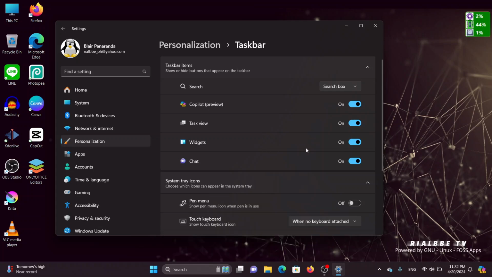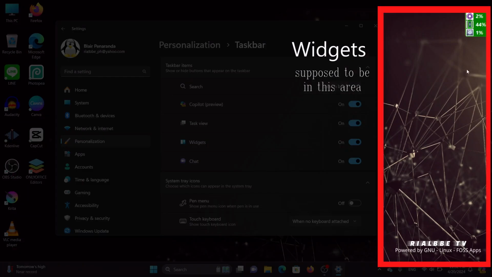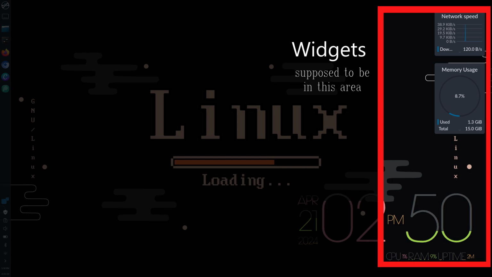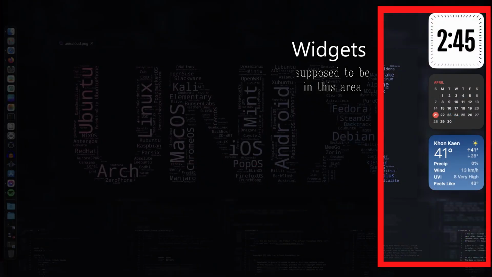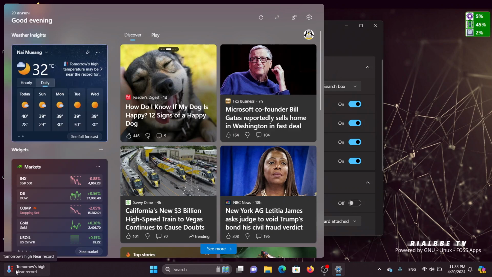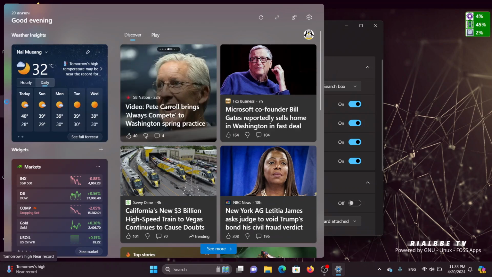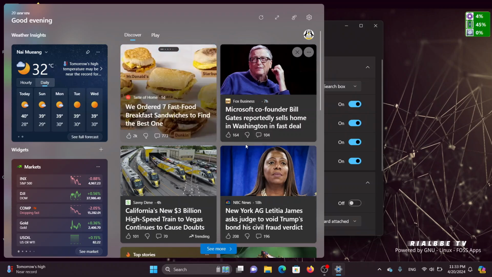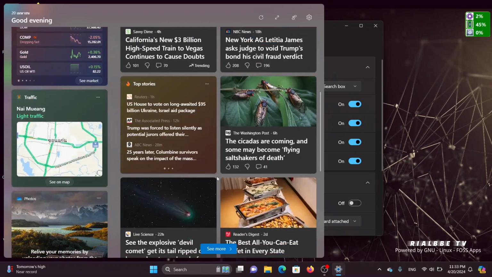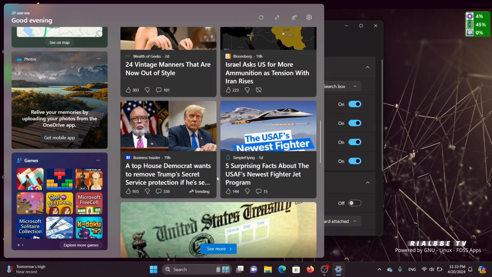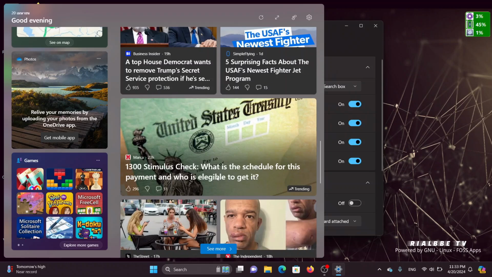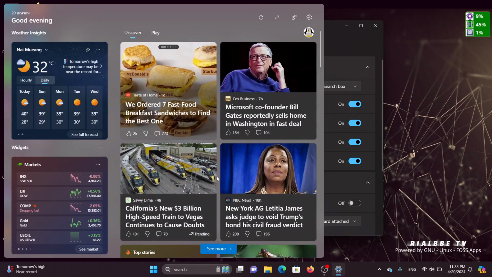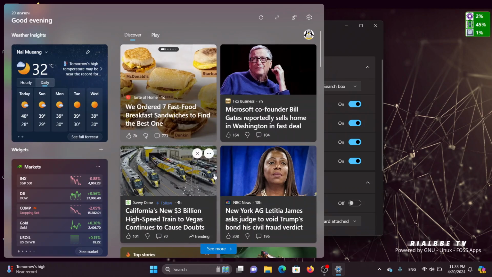Widgets actually have a problem with this one, because the widget is supposed to be in this area, but right now the widget is here, one big block of widgets, which has a lot of ads. NBC News, Fox Business, and all those actually paid for this one to be on this widget. Even though you didn't put it there, you are forced. That is why I was surprised when I opened Windows.